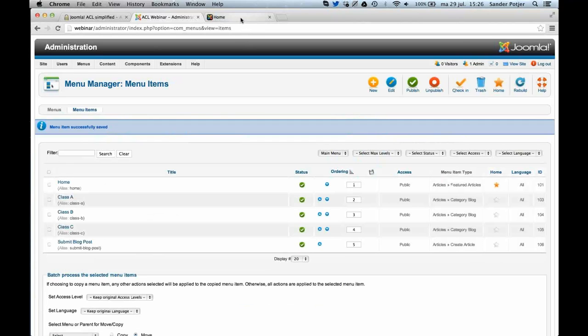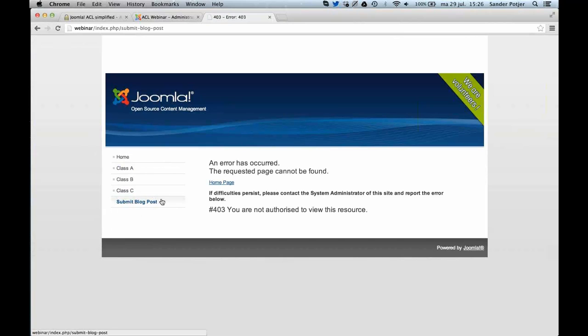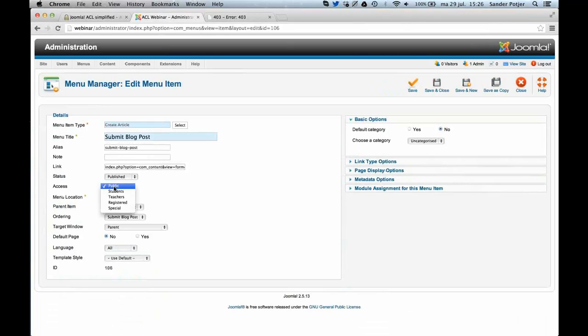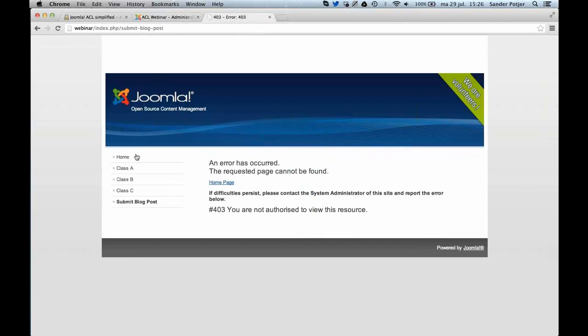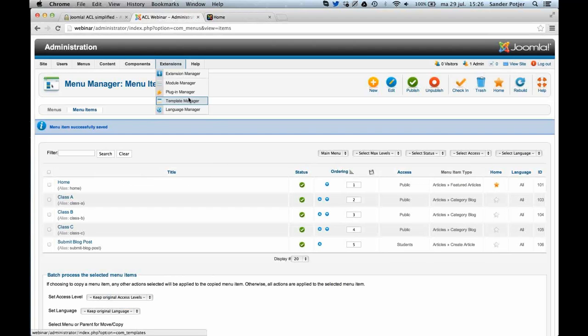When I now look at the front end, I have a couple options: the blog pages and the submit blog post. And actually this menu item, I don't want it visible to the public. So I go back again, open the menu item, and set the access to students, the access level I just created. Save and close. And now the menu item is not visible anymore. So I have basically set up my structure right now. I've created a couple groups, access levels, categories, and menus.